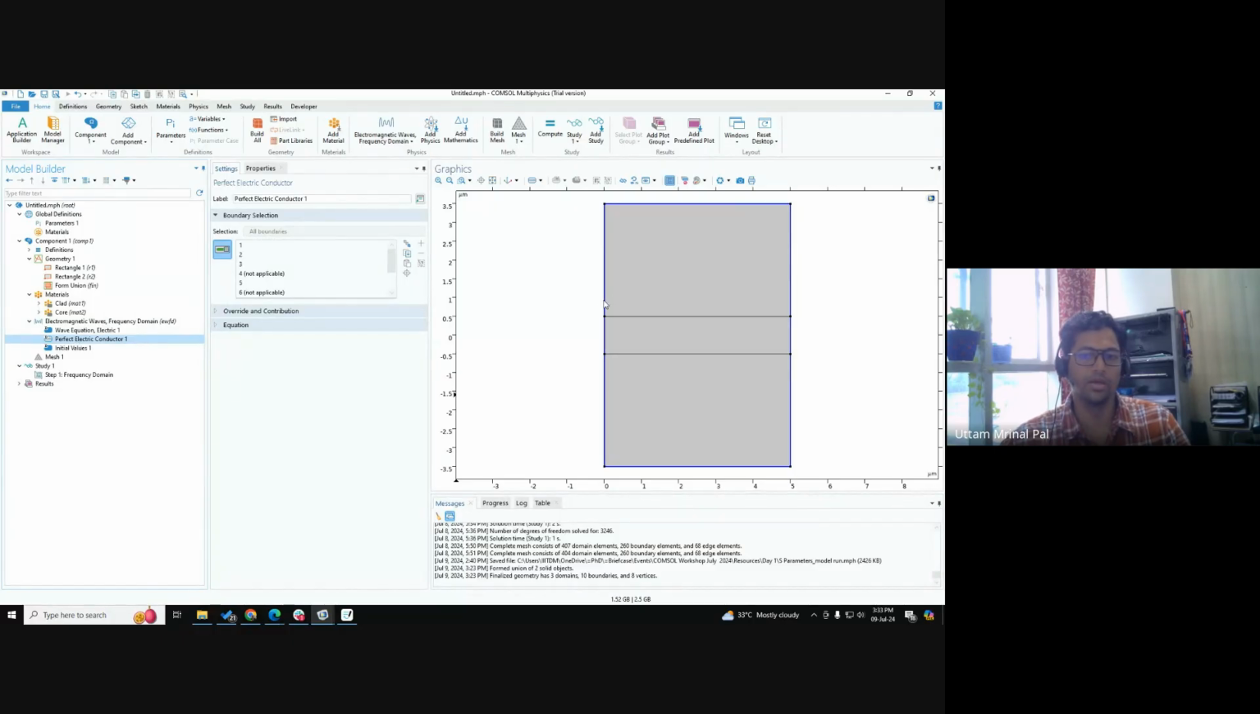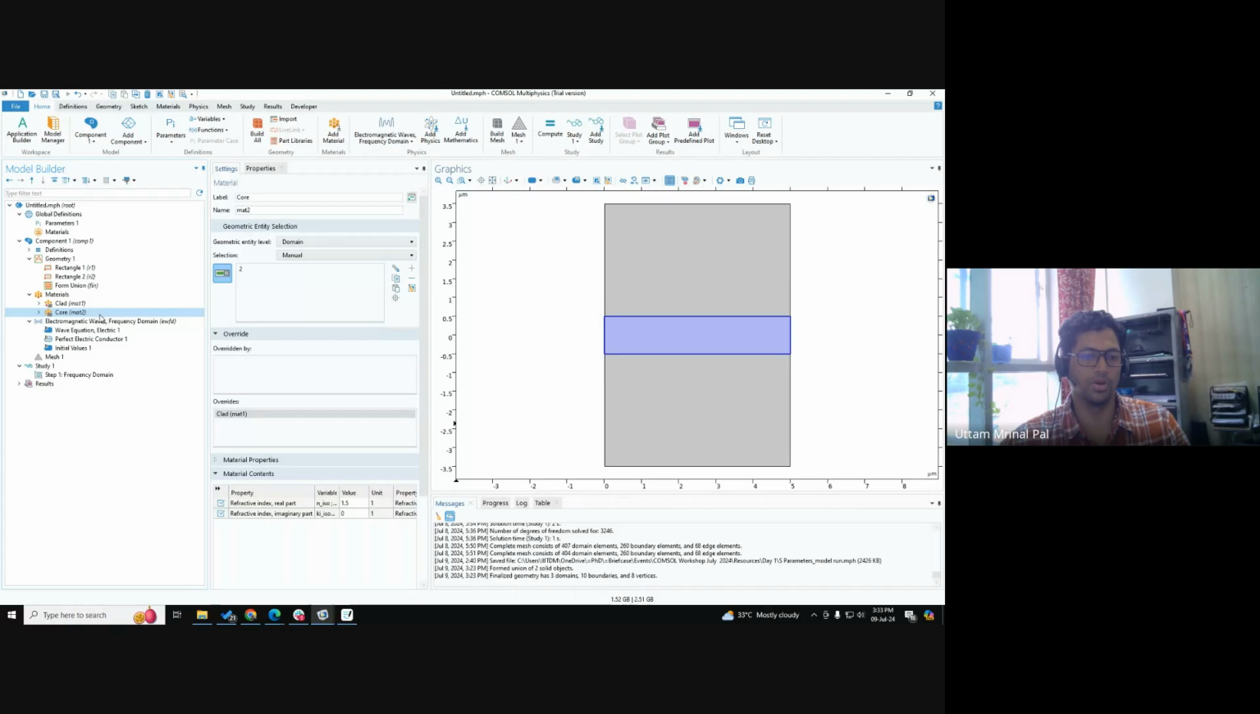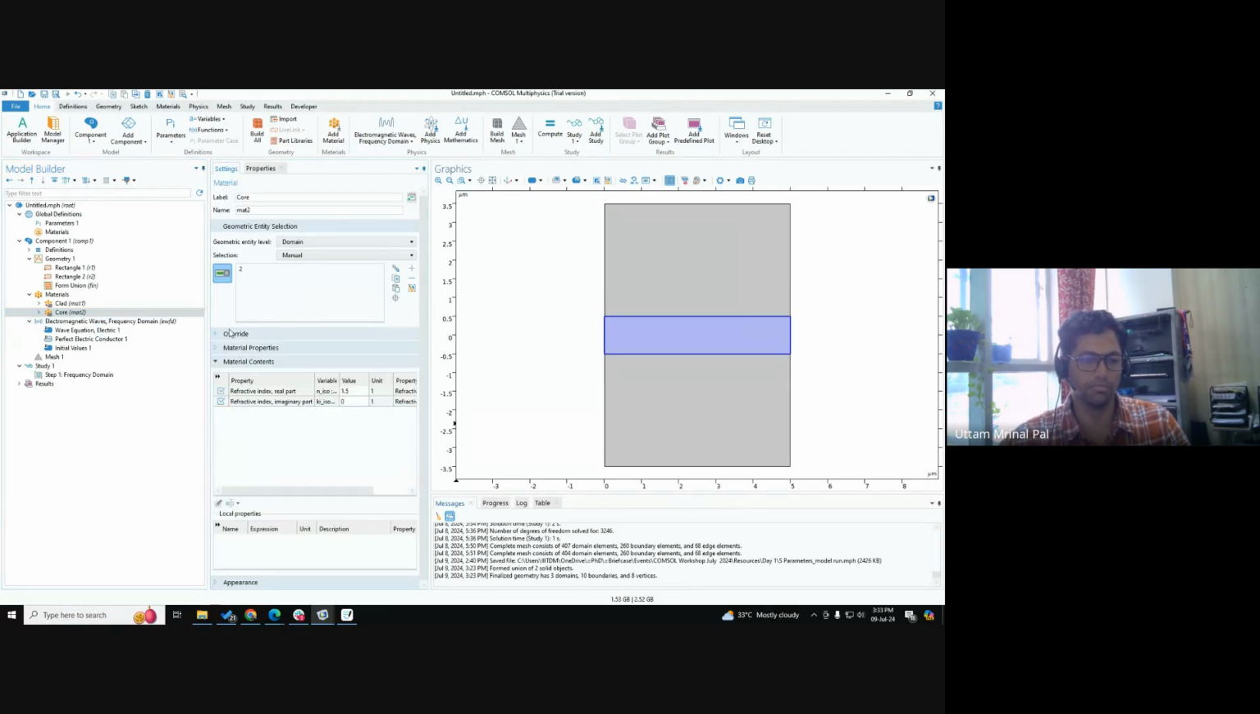So if I apply PEC to these three boundaries and then I again apply PMC to these same boundaries, then it will take whatever is in the end. That is the PMC. Okay, bottommost node has the highest priority. That's how COMSOL works.